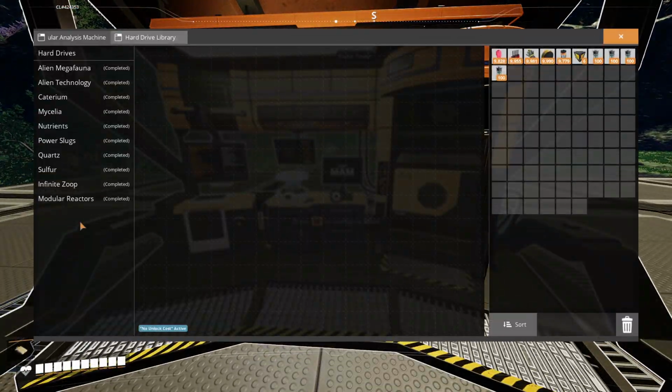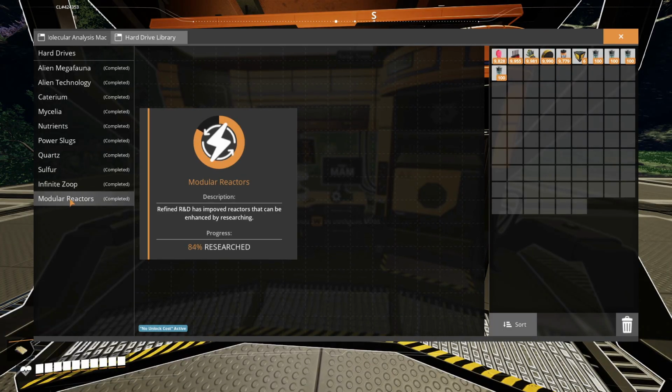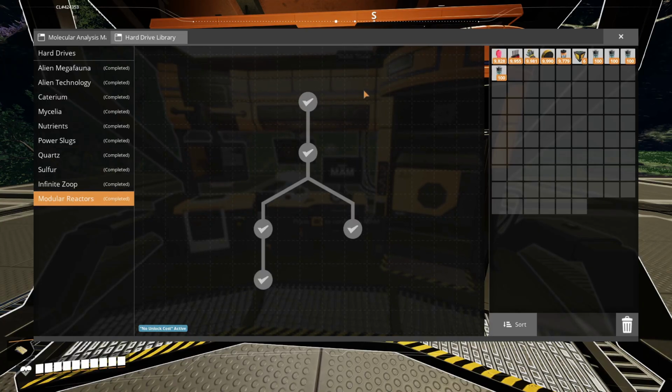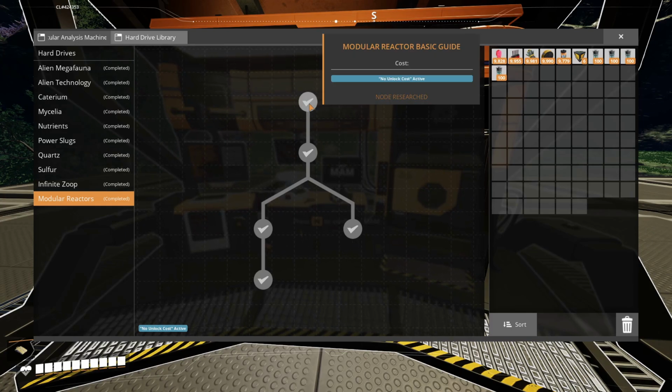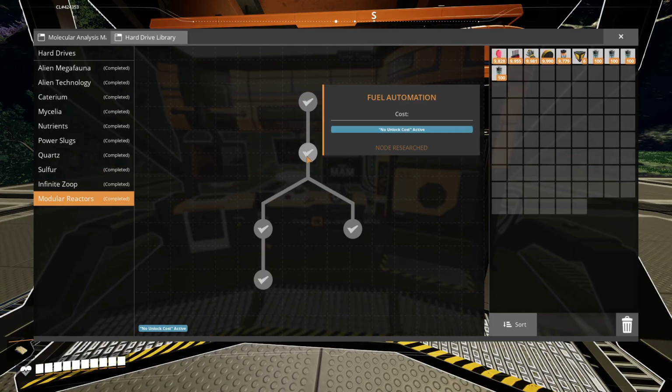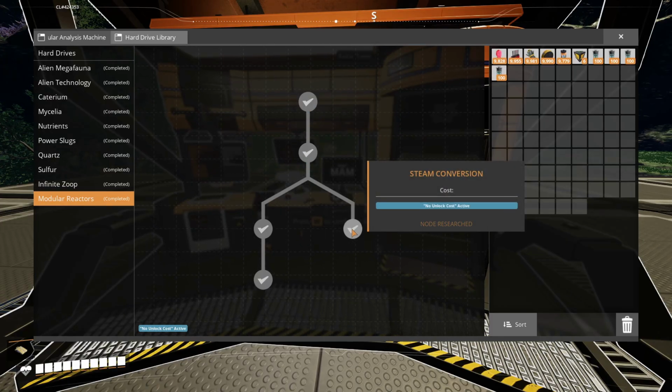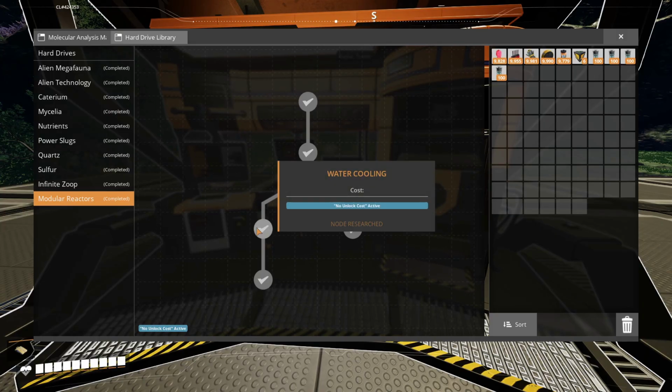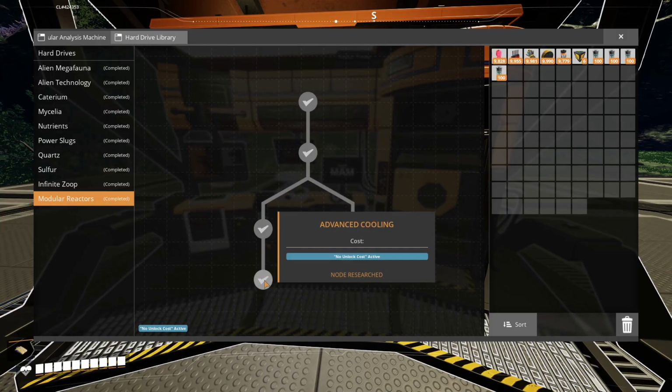Once you're in the MAM, you can go over to modular reactors, which will pop up once you have unlocked the other items in the hub. And then in order to fully experience everything that modular reactors can offer, you're going to need to unlock modular reactor basic guide, followed by fuel automation, followed by steam conversion, water cooling, and advanced cooling.